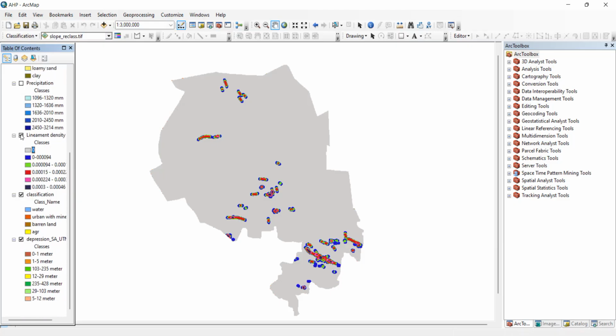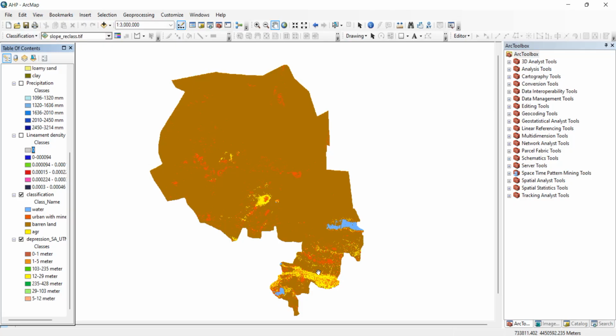The next is land cover classification. Most of the areas are considered barren land, which in our area is desert. Some areas are water. This area was mixed with sand.